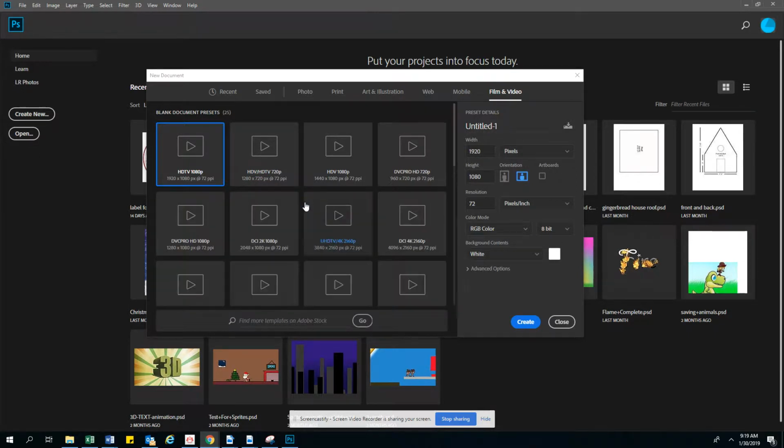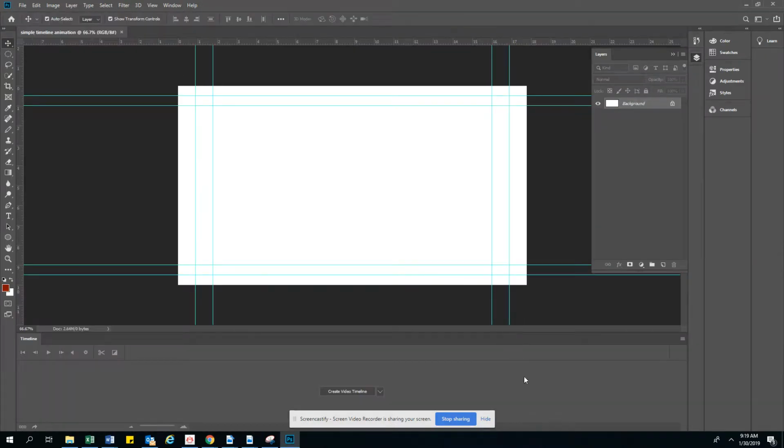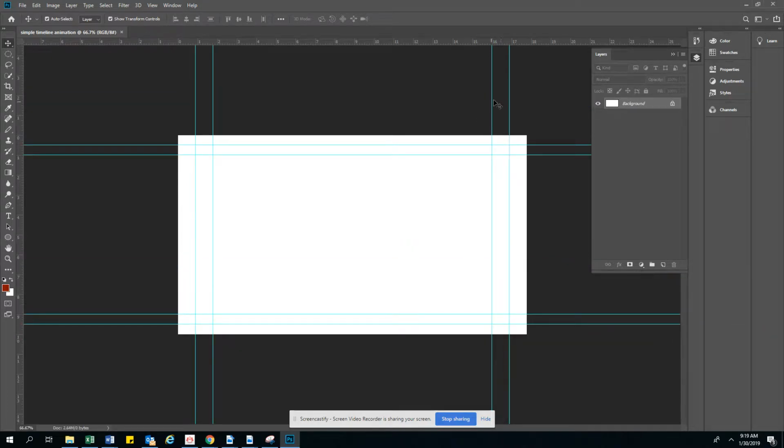If you don't see it, you might have to pop open the presets and look down here. This says HDTV 720p. We're going to choose that one. I'm going to give it a title, Simple Timeline Animation. 1280, 720, and a 72 resolution, RGB color, and a white background, and click Create. I'm going to close this tab down here because we don't need that right now.